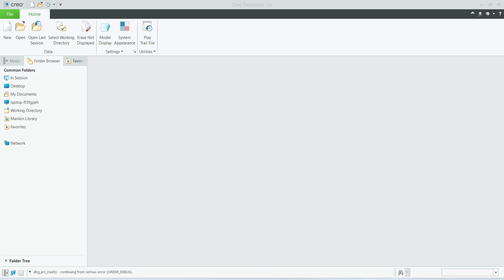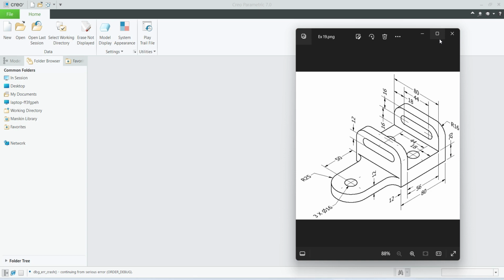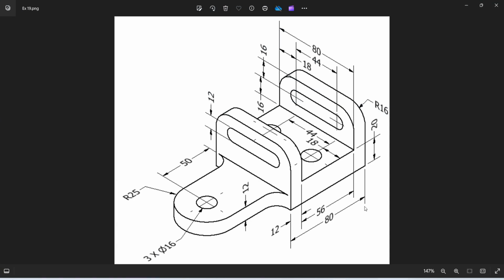You can see I chose this drawing. All the dimensions are mentioned in the drawing. The base dimension is 80 by 80 and the height is 20 mm.